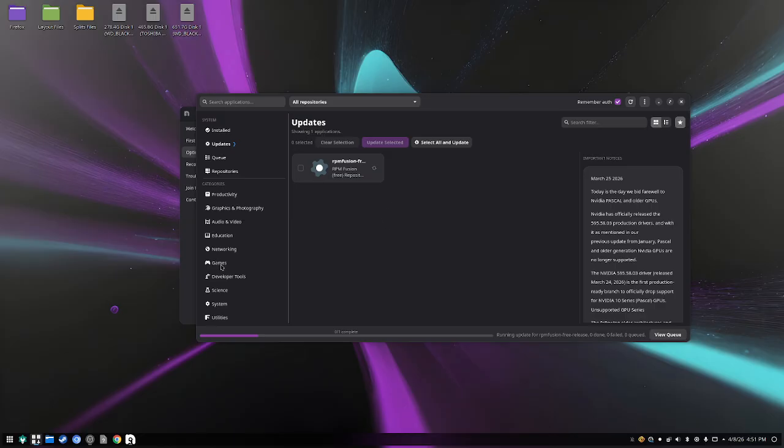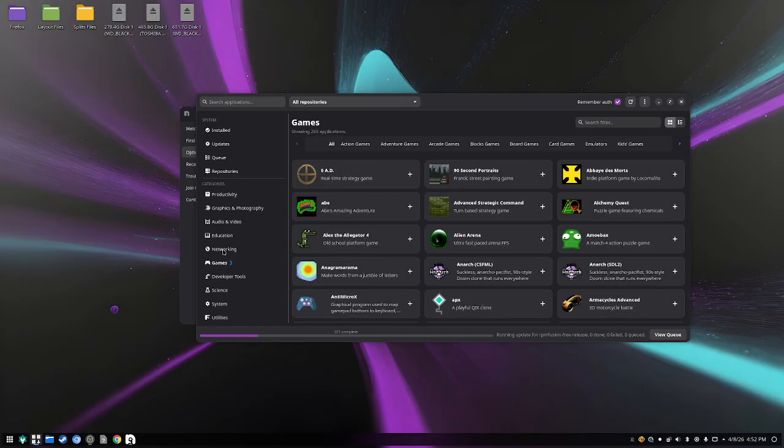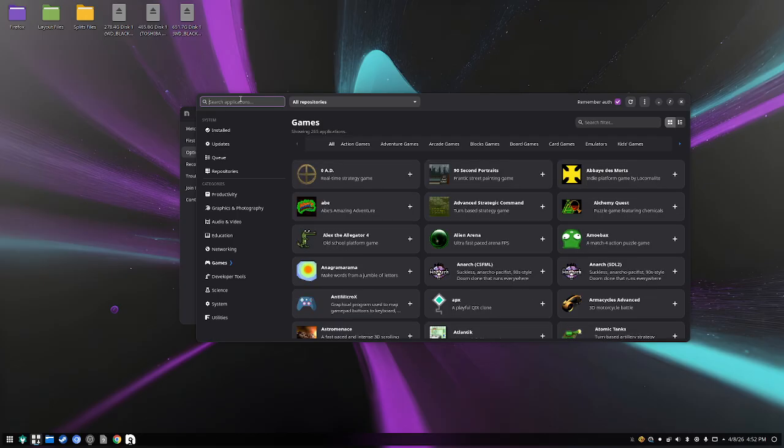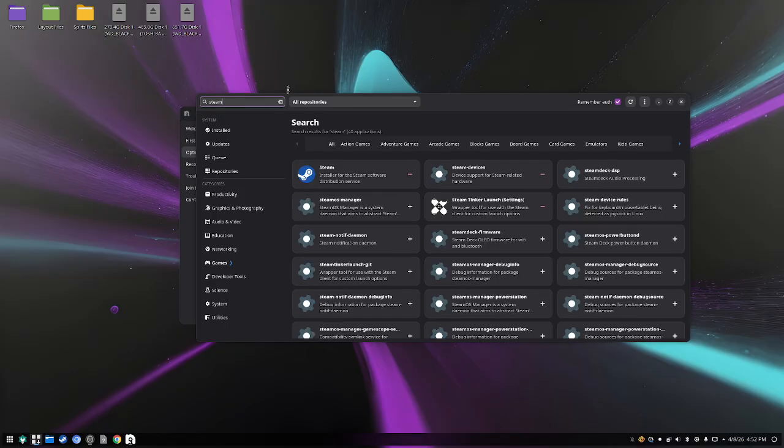If you come down to where it says, let's see, is it under games? I don't know if it's under games or not. But if you come up here to the little search bar, search applications, there is a very important piece of software we are going to use. It's already built into the Nobara repositories, which is great. And that is, what was it called again? Oh, that's what it's called. Steam Tinker Launch.